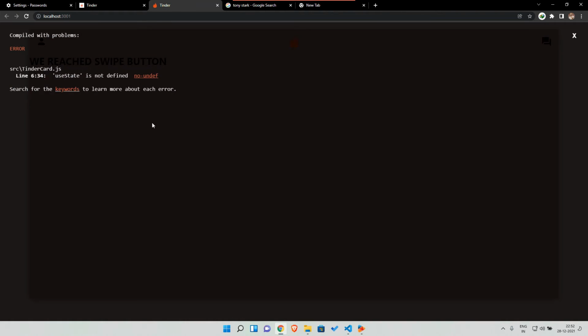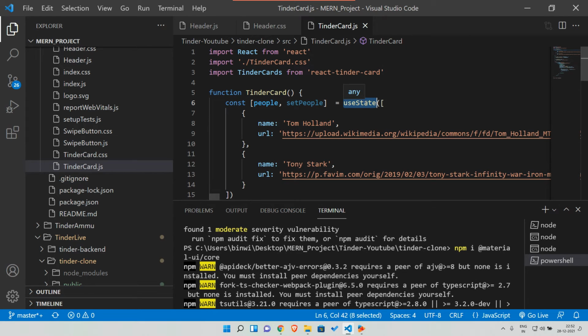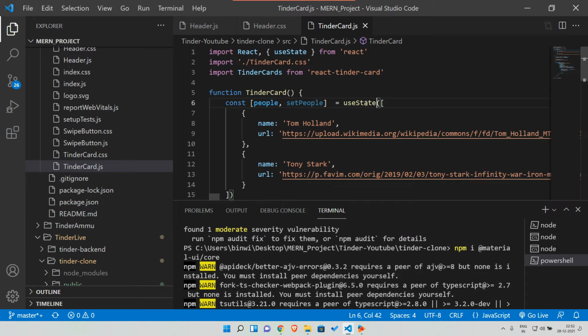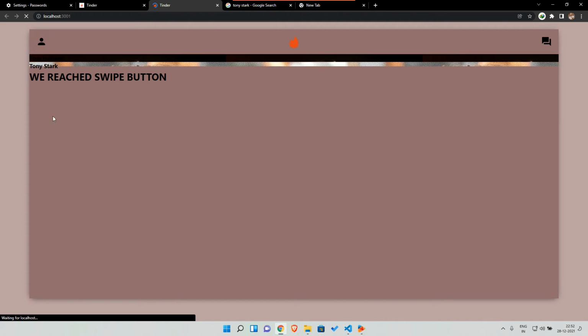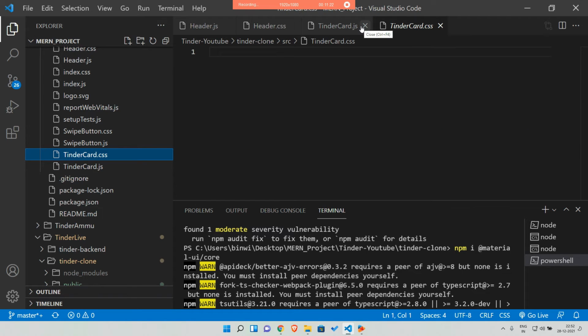Let's just look at, okay, useState is not defined. I know that because while we are using useState, we need to import this useState, I think, yeah. So we are using this here, and when we get back and just refresh, yeah, we are getting something right here, and we just need to focus on CSS more. So TinderCard.css, let's just jump to the CSS section.